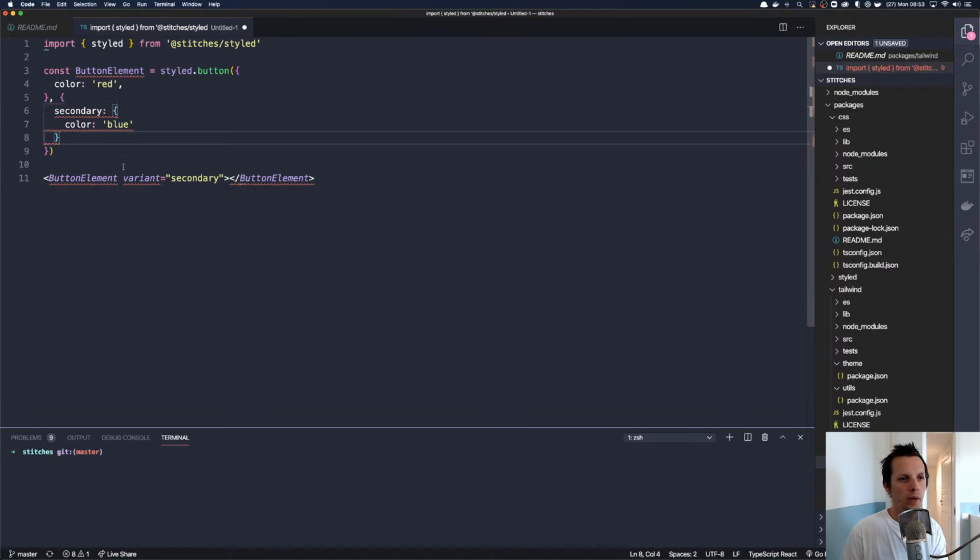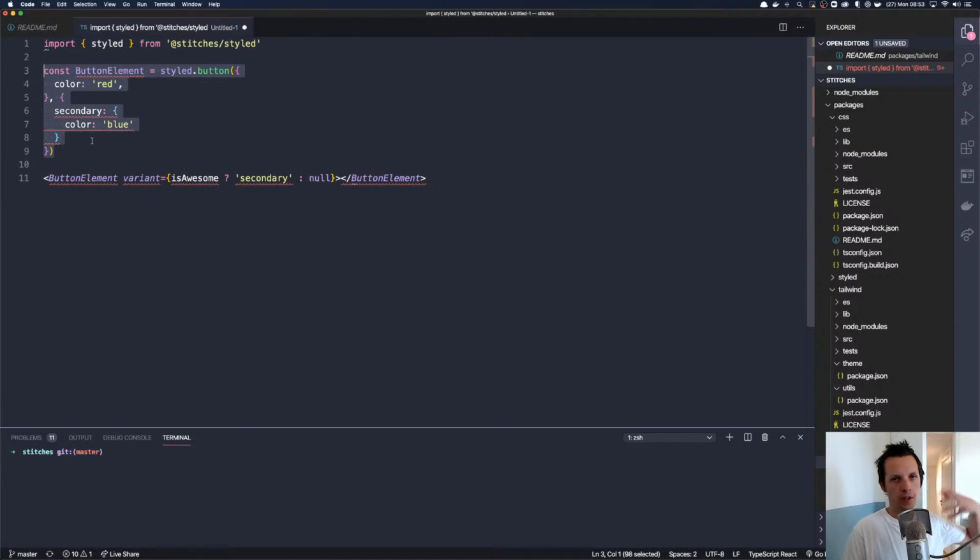And then it handles the specificity and everything just as normal. And if you wanted to make this dynamic, now let's say we have an is awesome prop in whatever component is using this, you would rather do this, is awesome. You would say like secondary or null. So you do it on the outside, which means that when this is defined, it's defined outside all components. You don't do it inside a component, and it doesn't do any new evaluation.